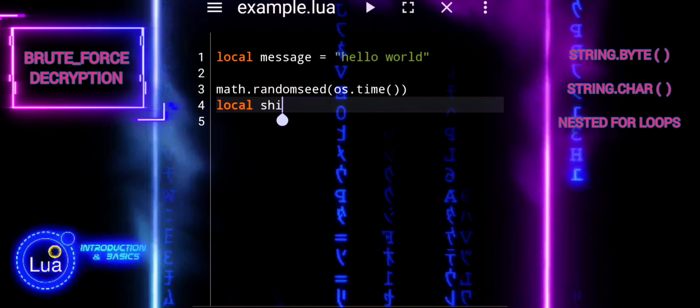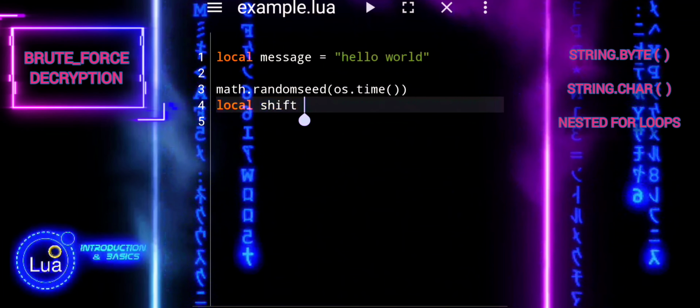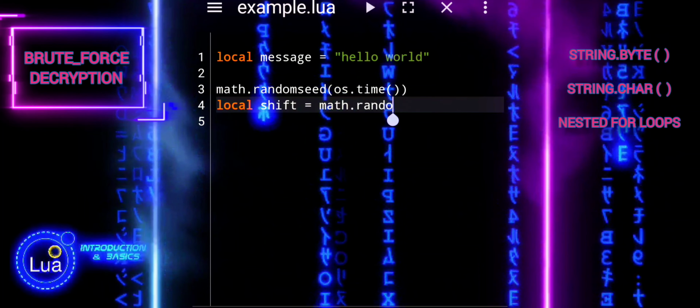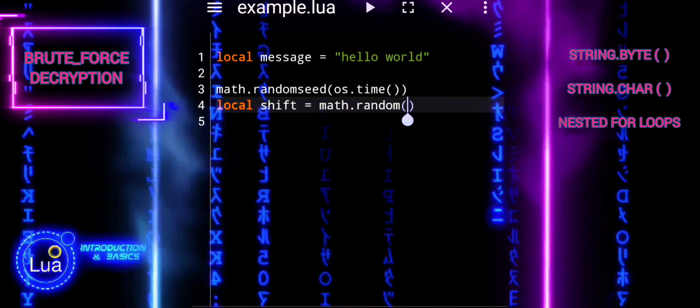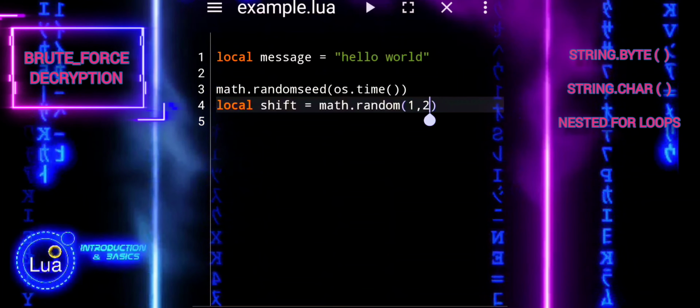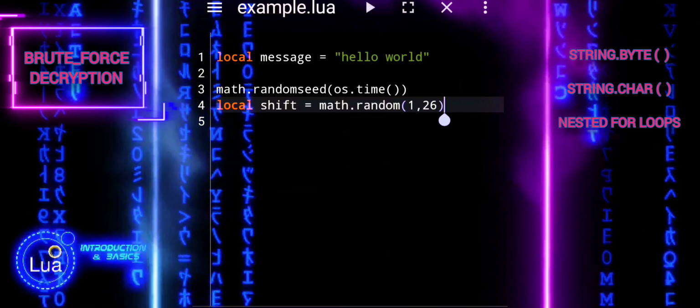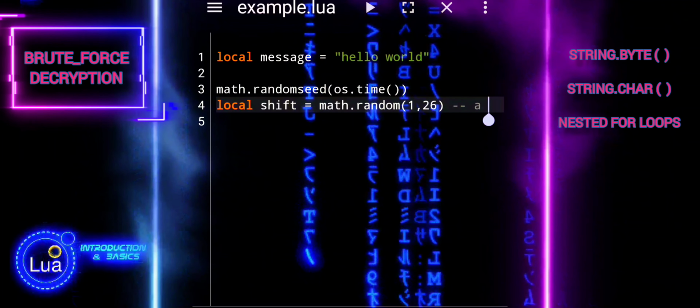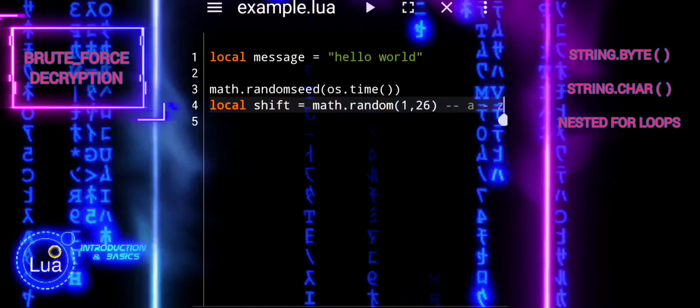Local message = "hello world" defines the message that we want to encrypt. math.randomseed(os.time()) sets the seed for the random number generator to the current time. This ensures that every time we run the program, the sequence of random numbers generated will be different.